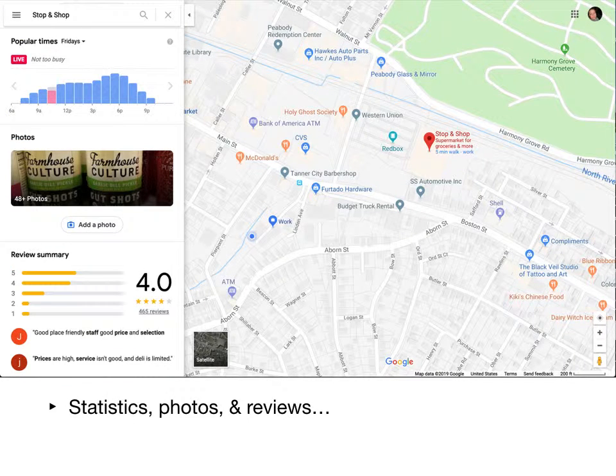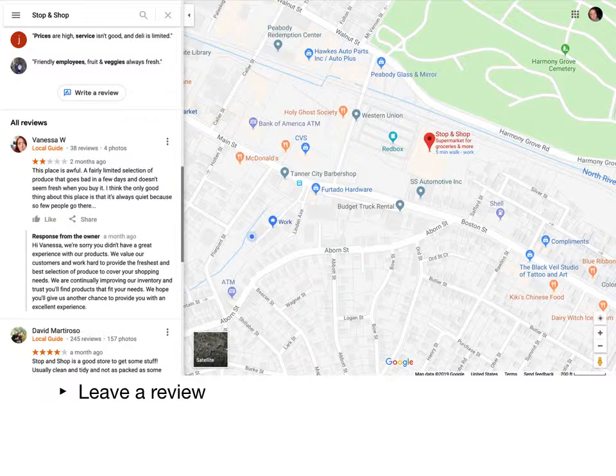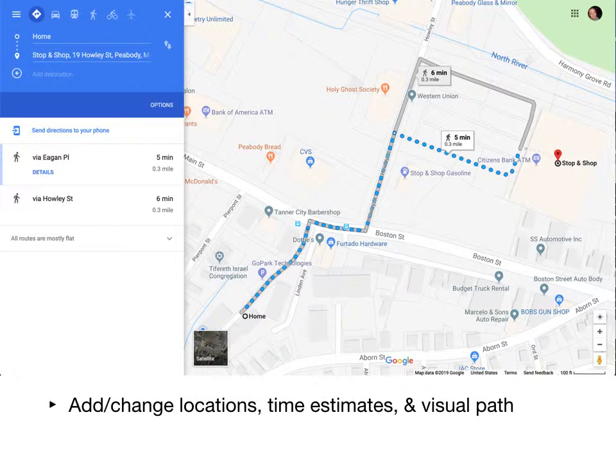If we keep scrolling through this menu, we get to statistics, photos, and customer reviews. There is also the option to add your own review. Setting the start and end points are as easy as a mouse click. To the left of the screen is useful information such as changing your mode of transportation, adding to or changing your destinations, and the estimated time it will take to reach your destination. So be sure to keep in mind that with the limitations of this technology, these times are estimated.